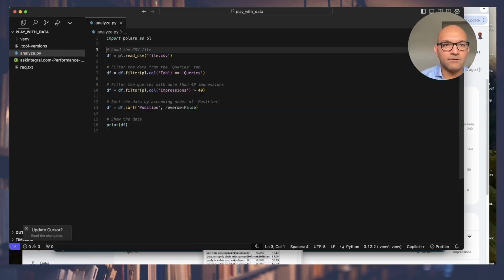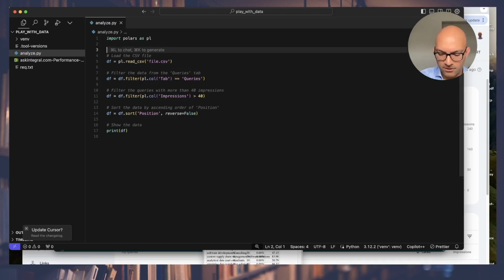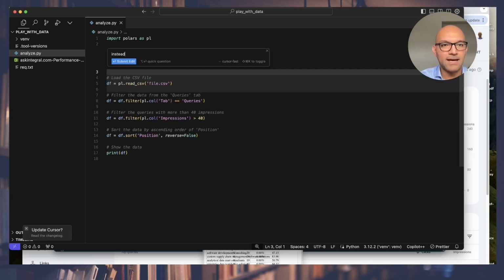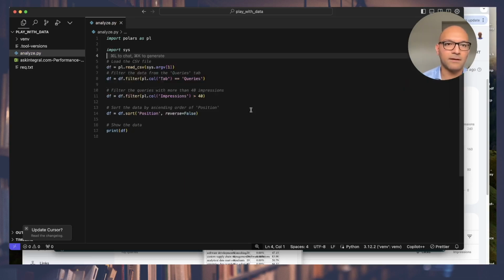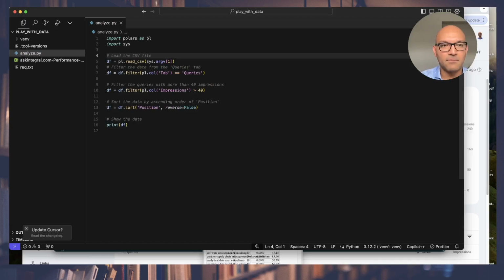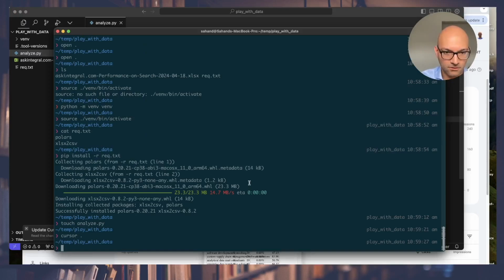Okay, so it reads the file. So here I'm going to say, instead take the file name from the first argument. Perfect. So we read it from the argument. And the tab queries, great, impressions. This looks promising, so let's just run it. So we are going to run Python analyze and the file name.